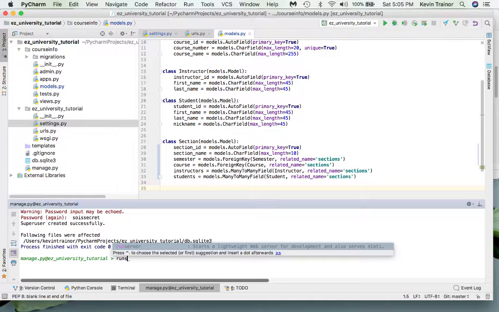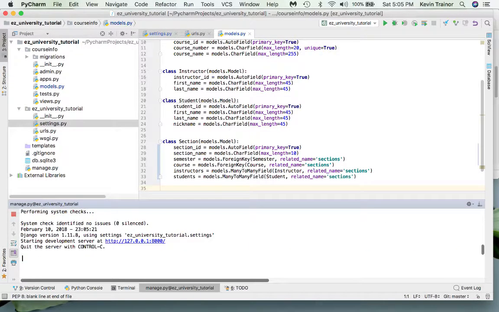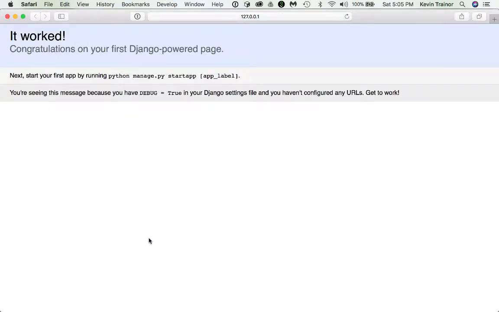So let's run the development server. So run server. Run the development server. Okay. And it didn't find any problems. It performed checks on the system, so it liked what we had. So let's click on the link for the browser, and we'll come up here, and it didn't find any problems.